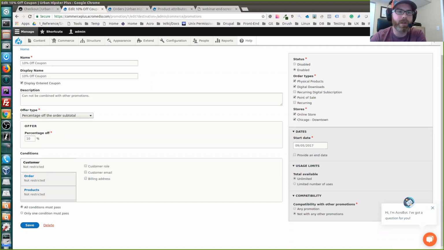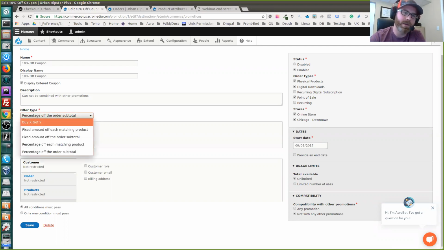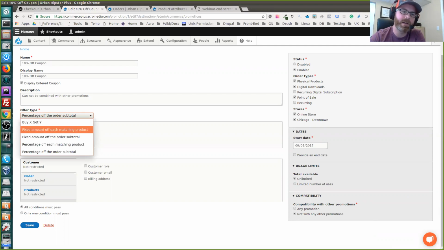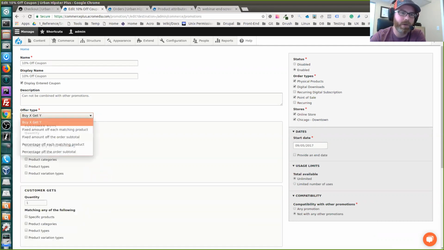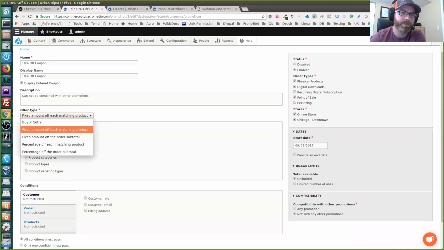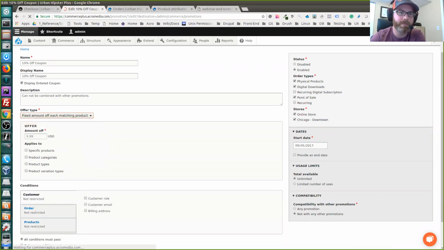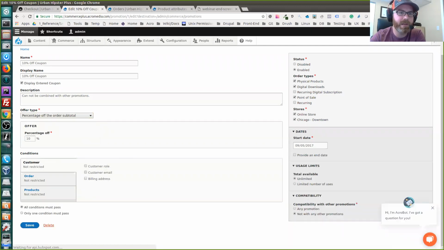So in this case, we've got the offer type as being a percentage off the order subtotal. But as you can see, there are different types: buy X, get Y, fixed amount off of matching products, fixed amount off the order total, percentage off of matching products, percentage off of the subtotal. Depending on what you choose here, that changes how you then configure that order. I'll just refresh this to get mine back. So here we've got a 10% off coupon, so that's how we're configuring. That's what we've titled it, so we'll configure it that way.